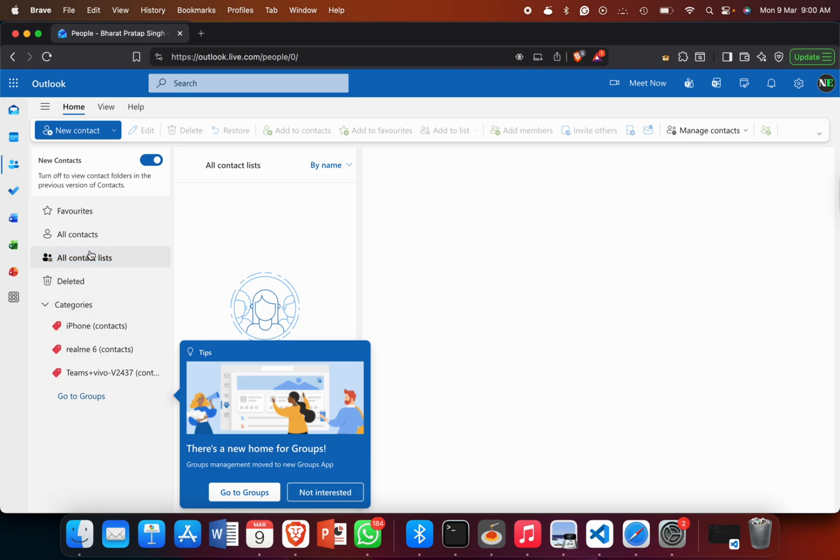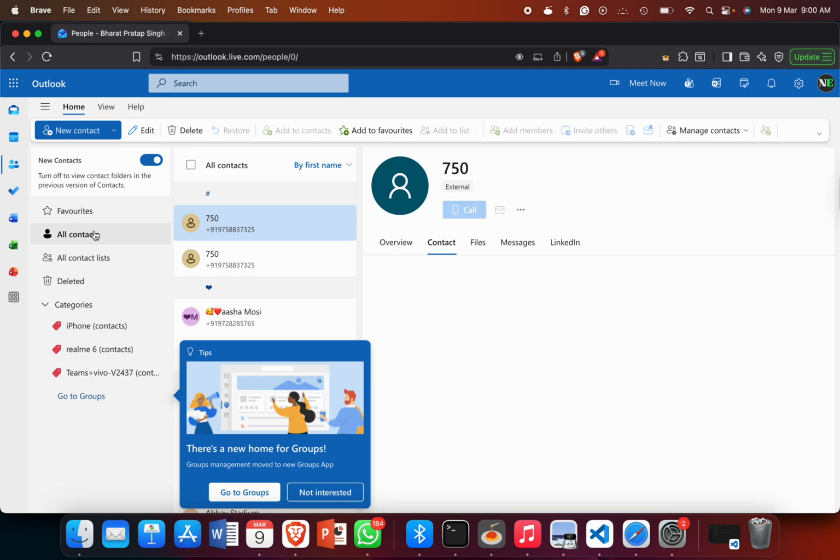Then you enable Show this folder as an email address book. Here you see Turn off to view the contact folder in the previous version of the contact and new contact, so you just mark it on. Select this and mark it on.